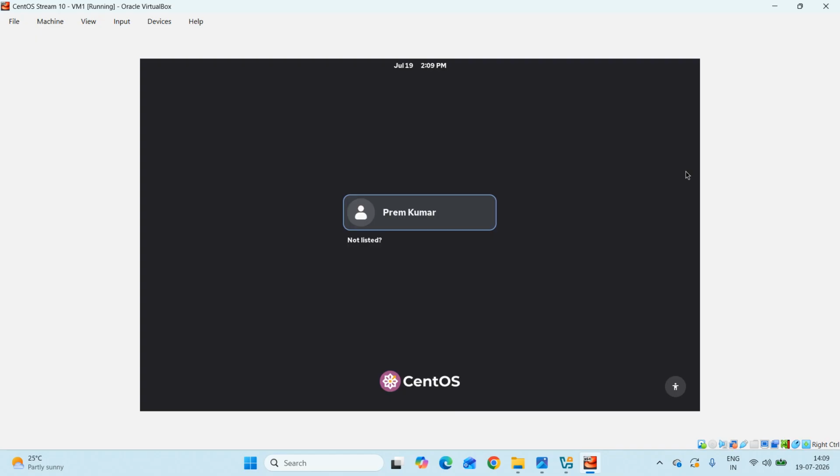It takes a little bit of time at this stage, and this virtual machine is now booting from the hard disk, right? Because the CentOS Stream 10 operating system has now been installed in the hard disk of this virtual machine, people. So that is what I mentioned earlier, right?